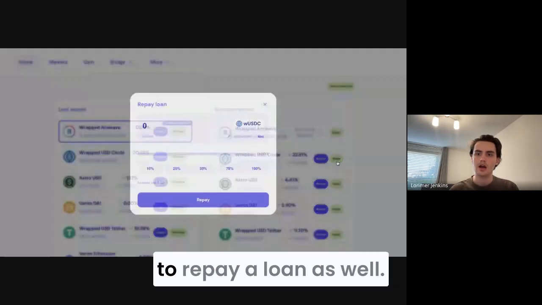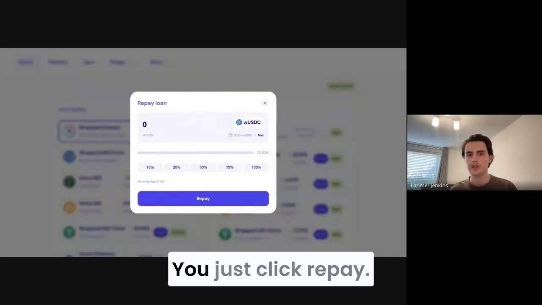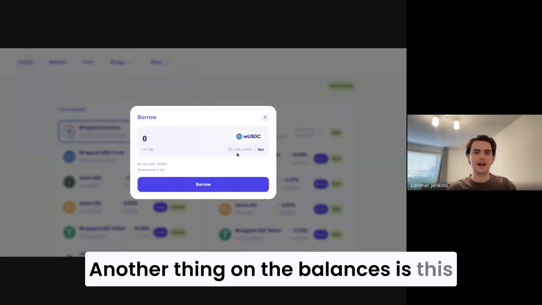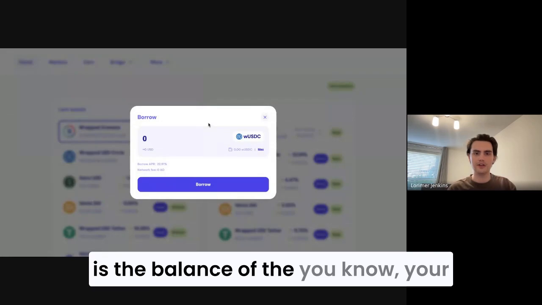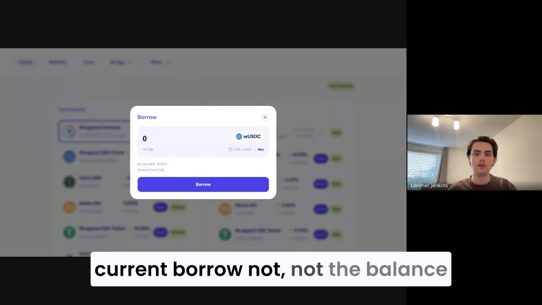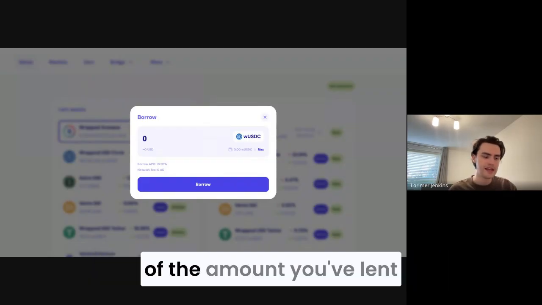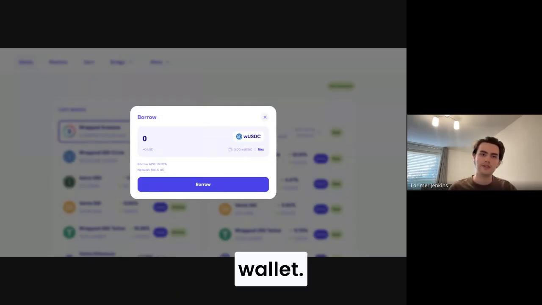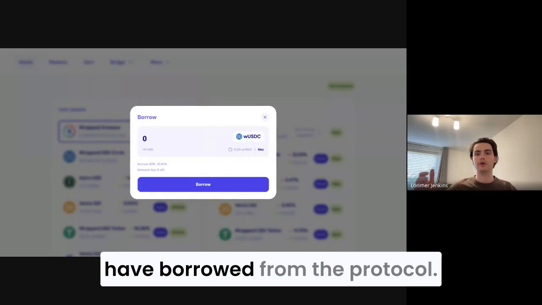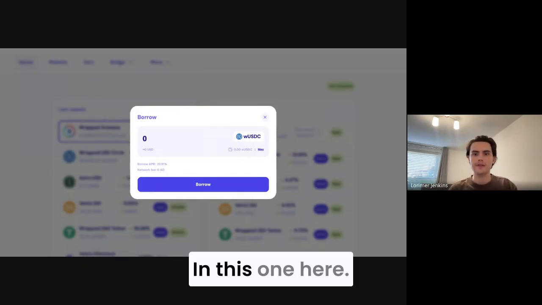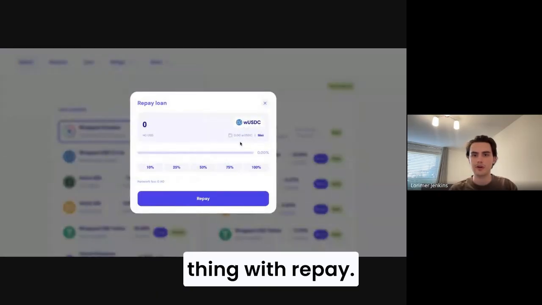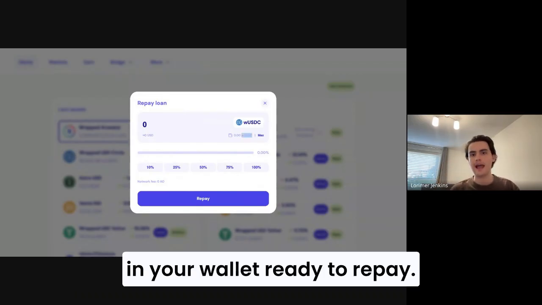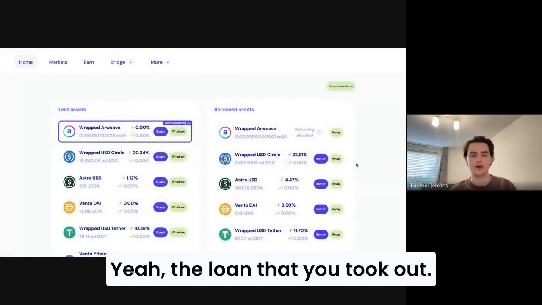Same if you want to repay a loan as well. You just click repay. It's the same process. Another thing on the balances: this is the balance of your current borrow, not the amount you've lent into the protocol or the amount you've got in your wallet. This is the amount that you currently have borrowed from the protocol. And then it's a similar thing with repay. Repaying is the amount that you have in your wallet ready to repay the loan that you took out.